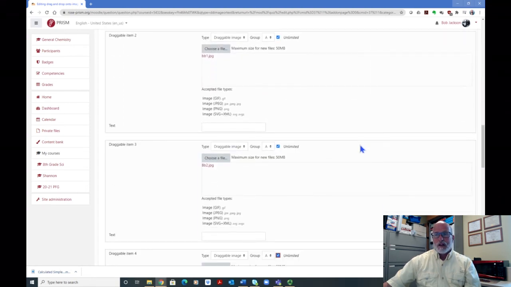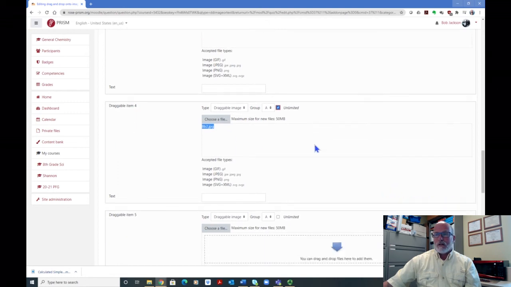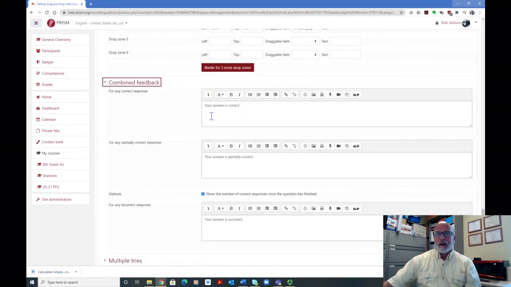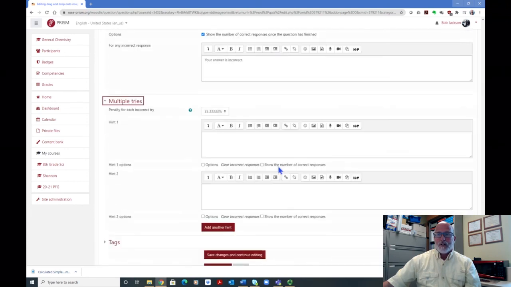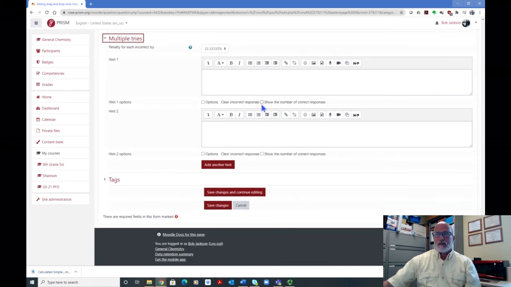If you don't select unlimited, each time you drag one up, it takes it away from the spot that it was lying at. I'll show you. I've got everything filled in. Combined feedback: you can give feedback here for right and wrong answers. Multiple tries: if you give multiple attempts, this is where you can set what penalty they get for each wrong answer. So if they do it the first time and they're going a second attempt, then they're losing 33 1/3% each try. So after 3 tries, they're pretty well done. Okay, I'm going to save changes.